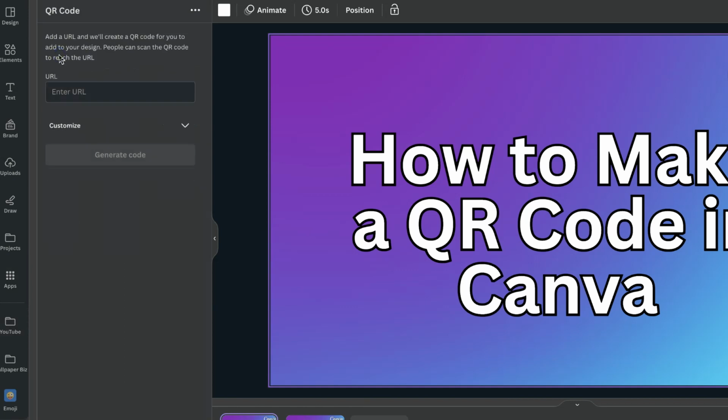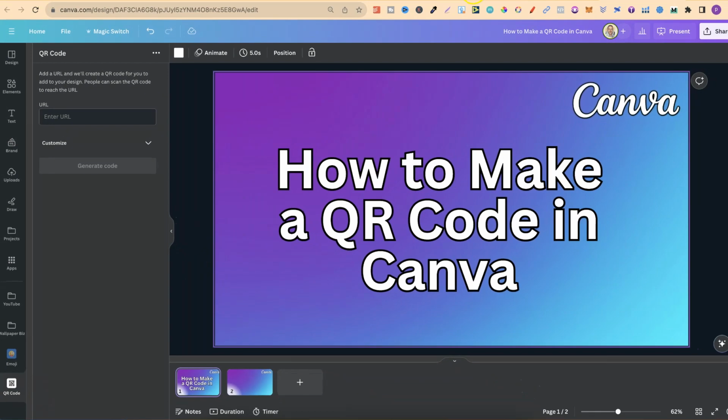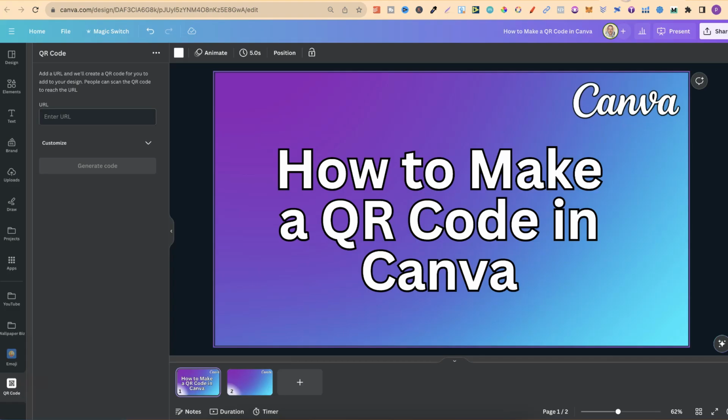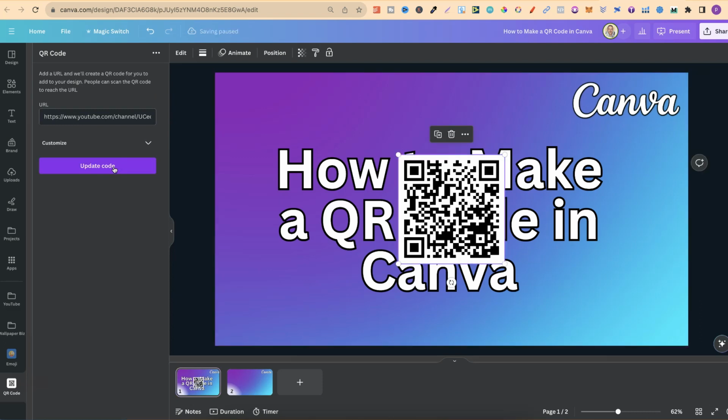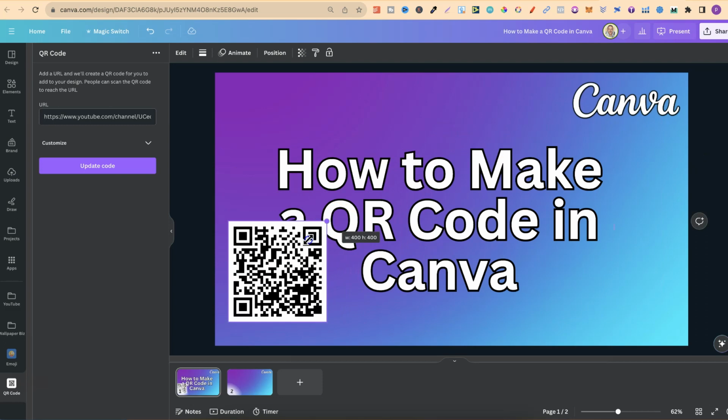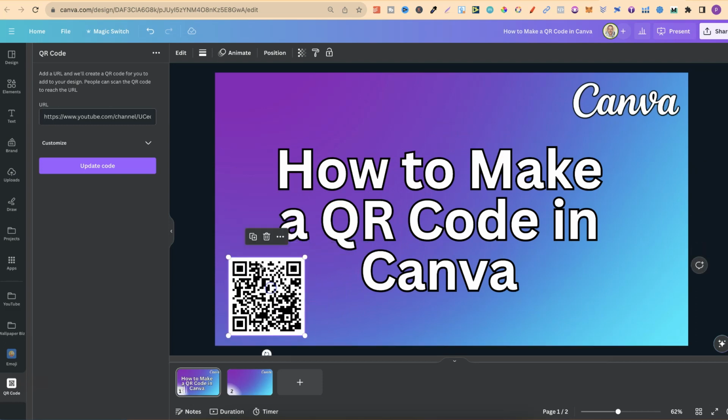So if we click on here, we can now enter the URL of where we want the QR code to go. So if I come over to here, take my channel, come back over to Canva, plug that in there, click generate code. We now have that code which will take people directly to my YouTube channel. So this is the most basic one. We do have a few customizable settings as well, with changing the colors and the margin of the QR code.